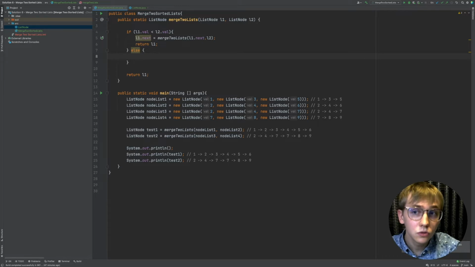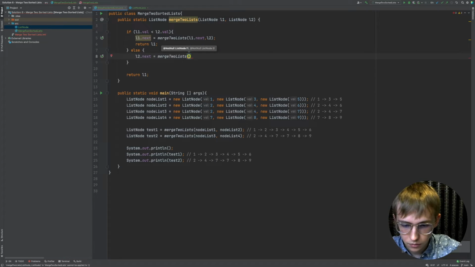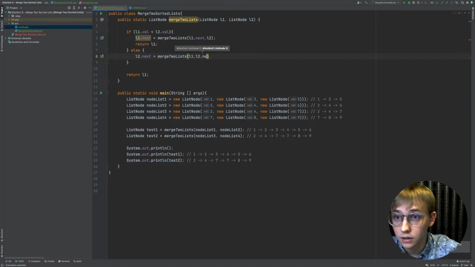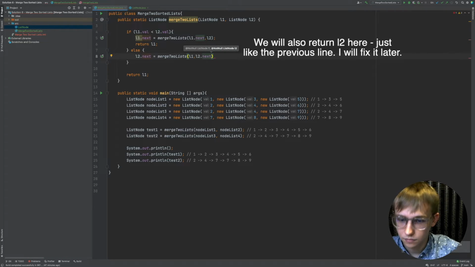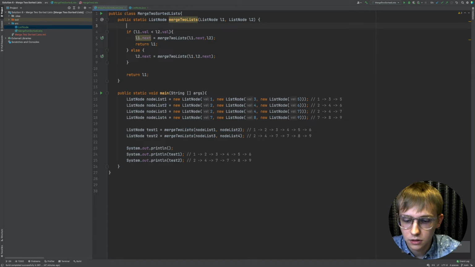That means L2.val is less than L1. And then we're going to do the same thing. We're going to say L2.next is equal to mergeTwoLists, and then we're going to say L1, comma, L2.next. And we have essentially what this whole algorithm does, but we do need to create the end cases.